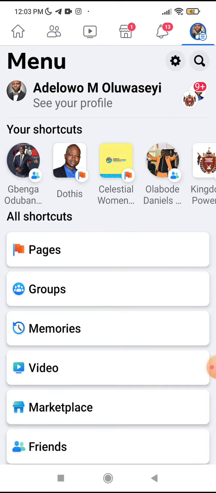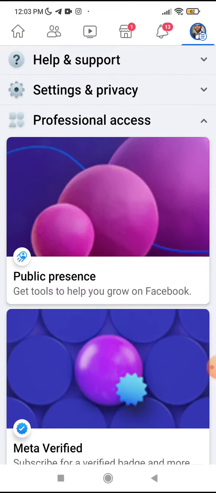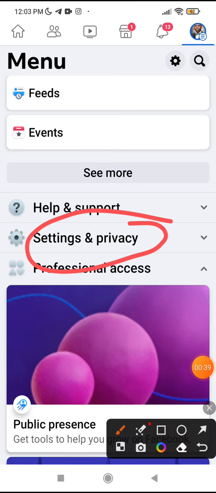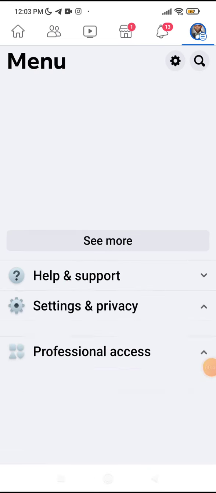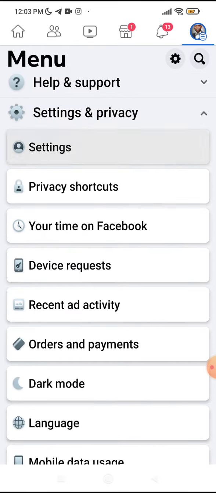So scroll down to your settings and privacy. Settings and privacy. Then go to settings.